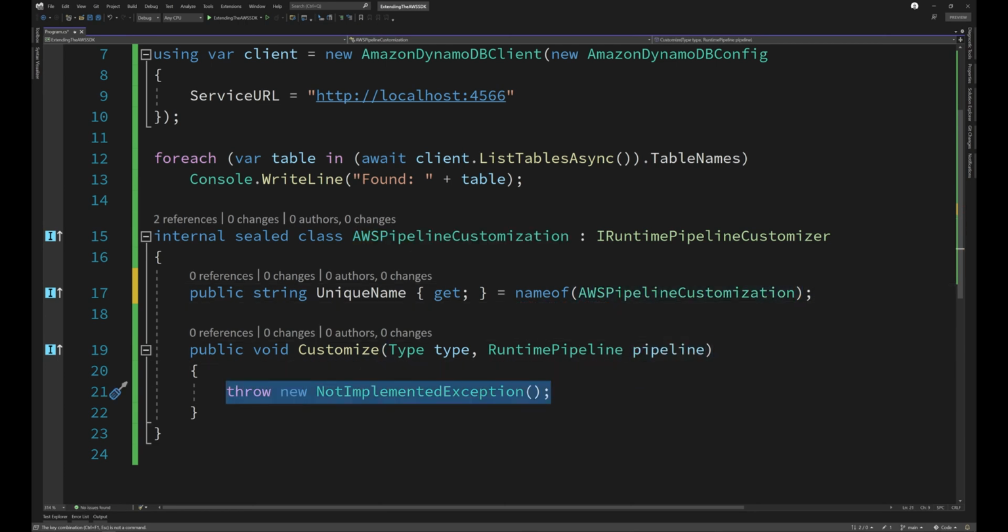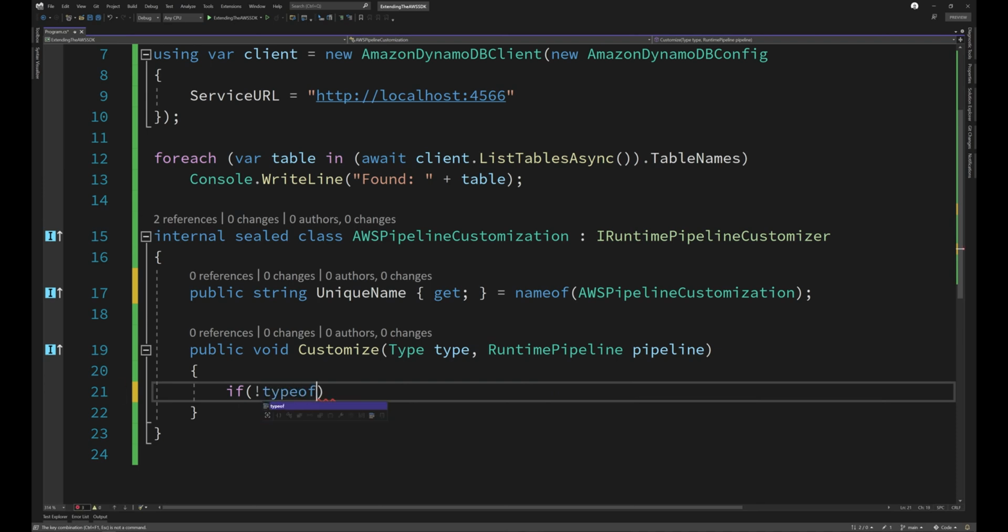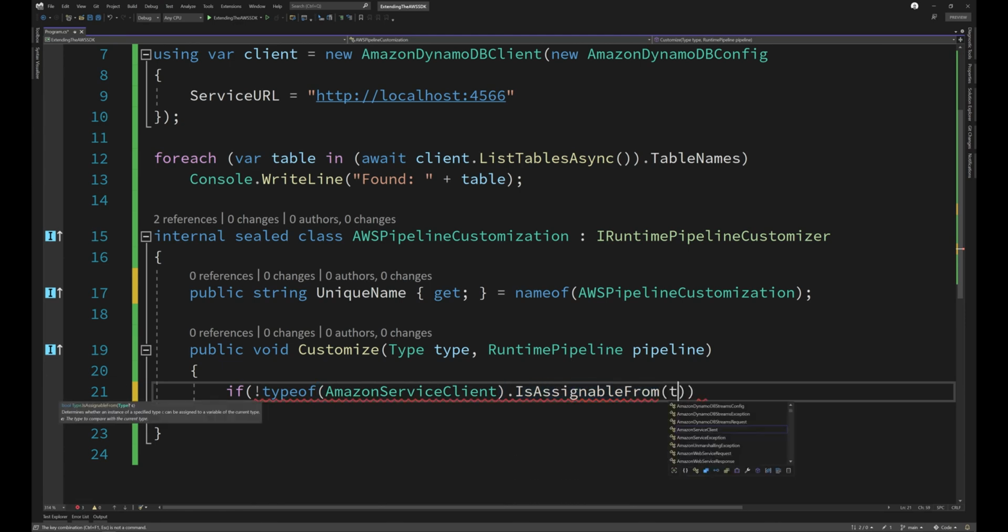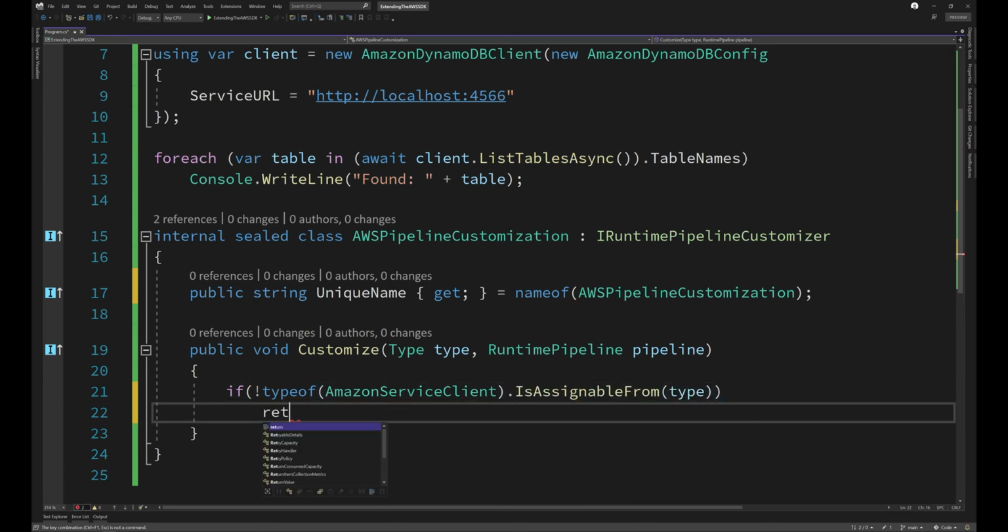When implementing this type, we first need to check that the type that's passed in is assignable to AmazonServiceClient. This is so that we can safely ignore types that are invalid, such as mock types.